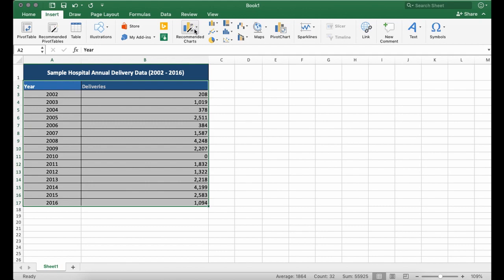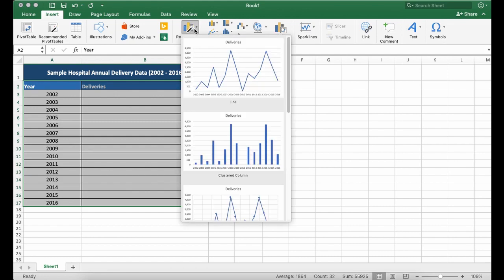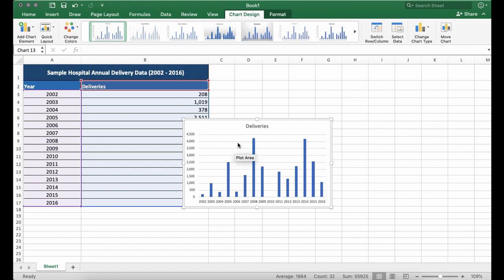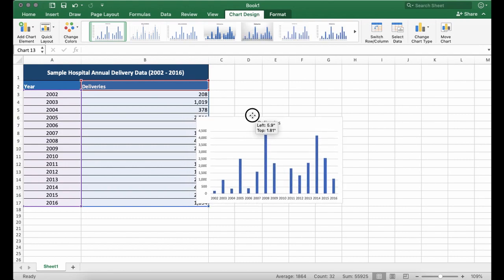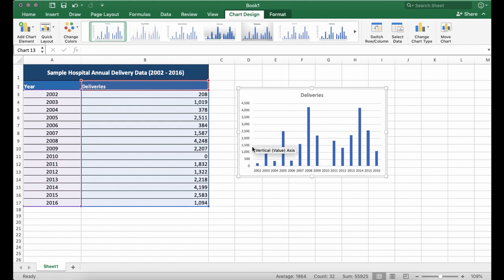Now, the very first type of charts we see here is recommended charts. This is Microsoft Excel's way of analyzing the data that you just highlighted to recommend possible charts that would suit that data. So we can pick any one of these. I'll just go ahead and pick the clustered column. And as you can see, we have a simple graph laid out for us.